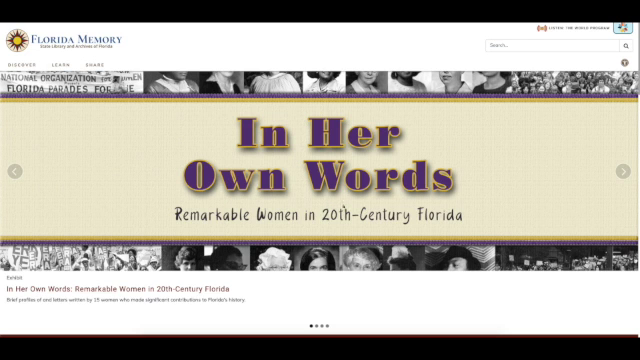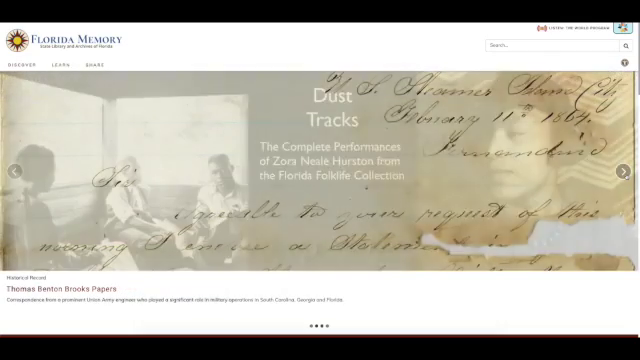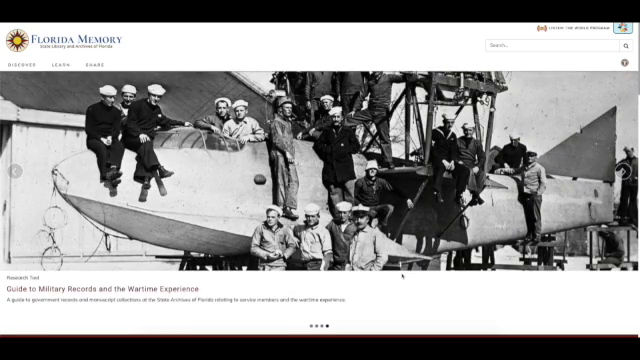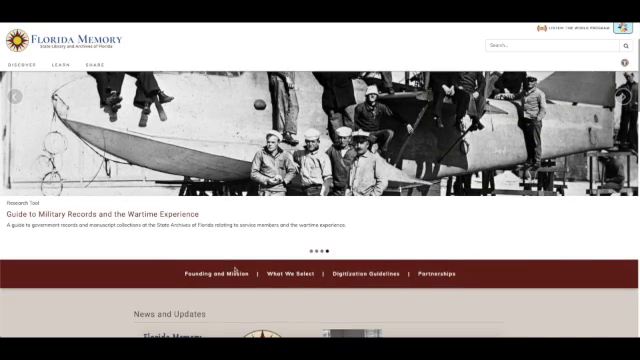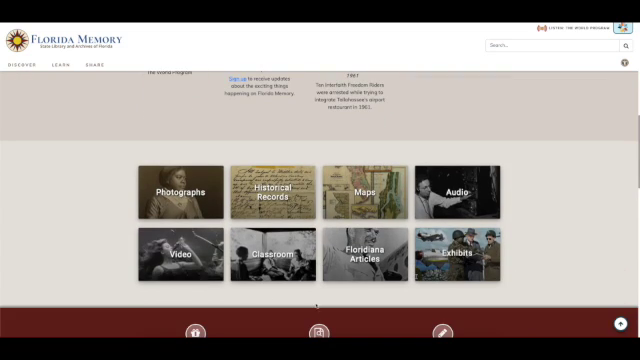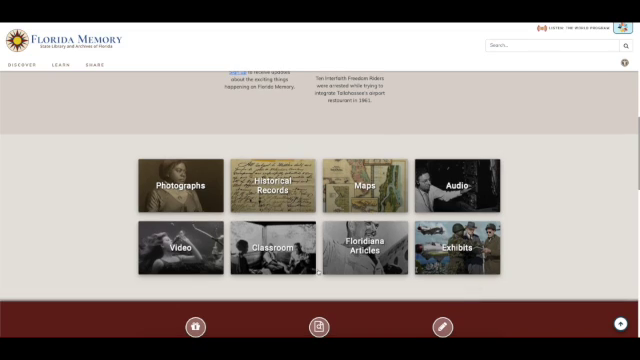Back at the homepage, we're able to see a slider here at the top that shows us some of the articles that are relevant currently or have been recently written about Florida's past. We're able to see a couple more links here and some links to news and updates. At the bottom, we can see all of the different sections of content that we have access to. So up here, we're also able to see those different sections.